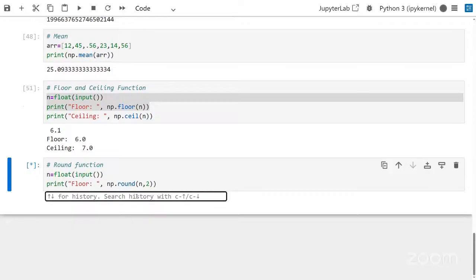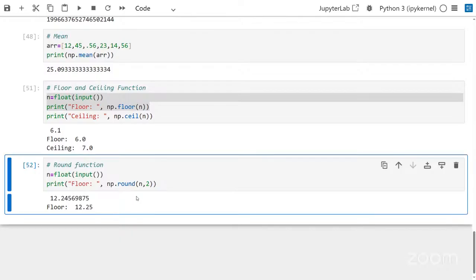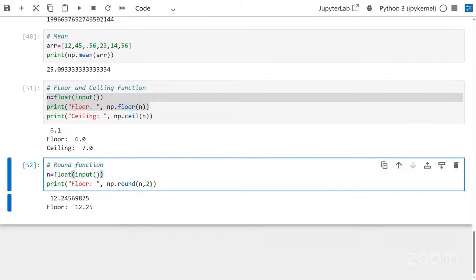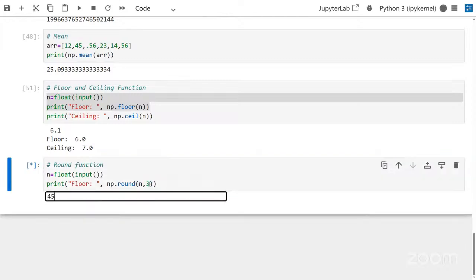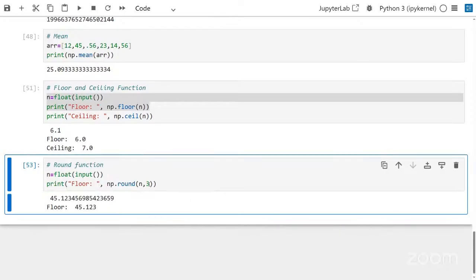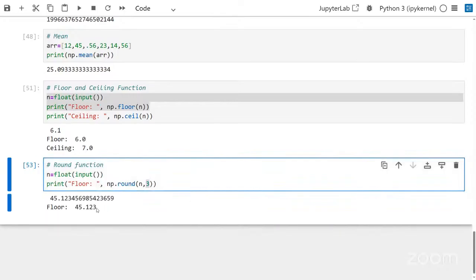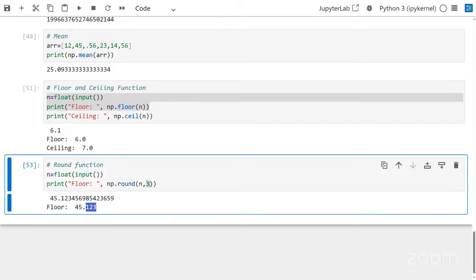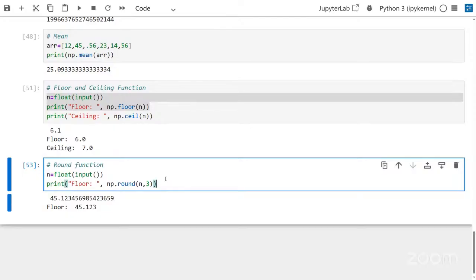We enter the value here. Suppose 12 point something. Enter. If I am using 3 as the decimal places, I am entering the value. If you are using 3 decimal places, we have a value with 3 decimal places. If you are using 2, then we have 2. Okay, so in this way you can use the round function.